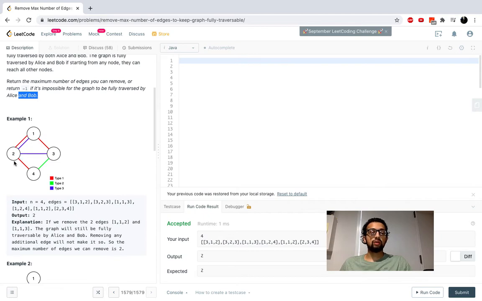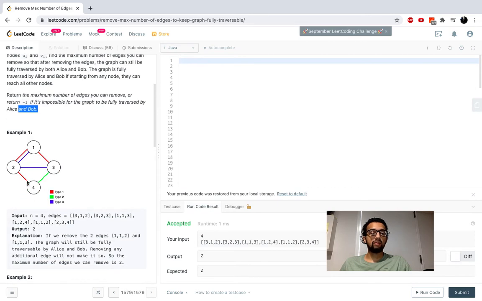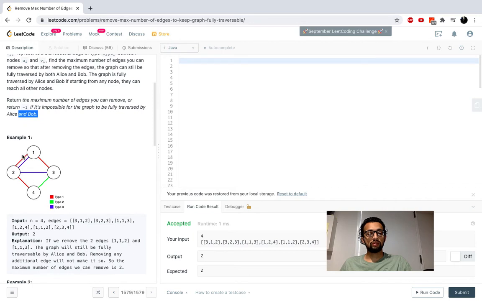So from 1 to 2, both Alice and Bob can visit. From 2 to 3, both Alice and Bob can visit next. And from here, Bob can come. Or was it Alice? Yeah, from 3, Bob can reach, and from 2, Alice can reach 4. So they can all visit 1, 2, 3, and 4 if we remove those red edges right here.